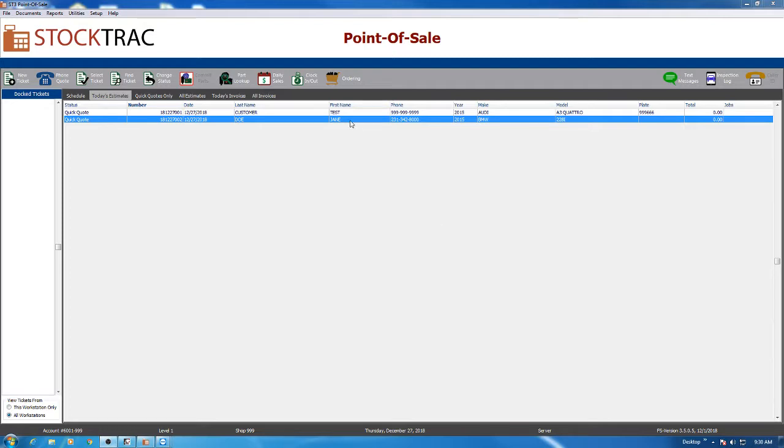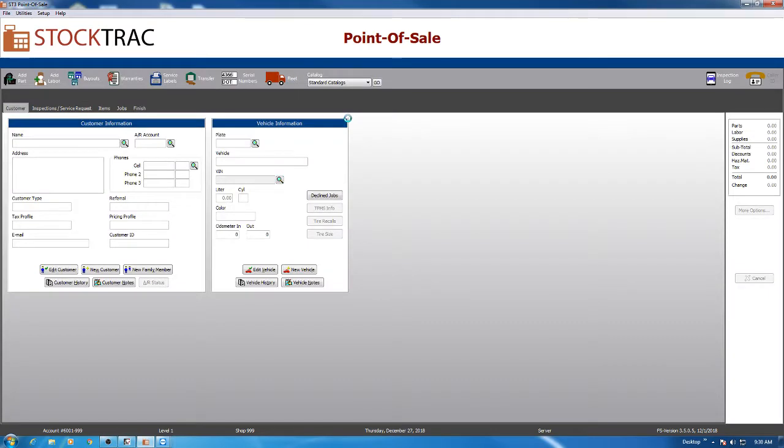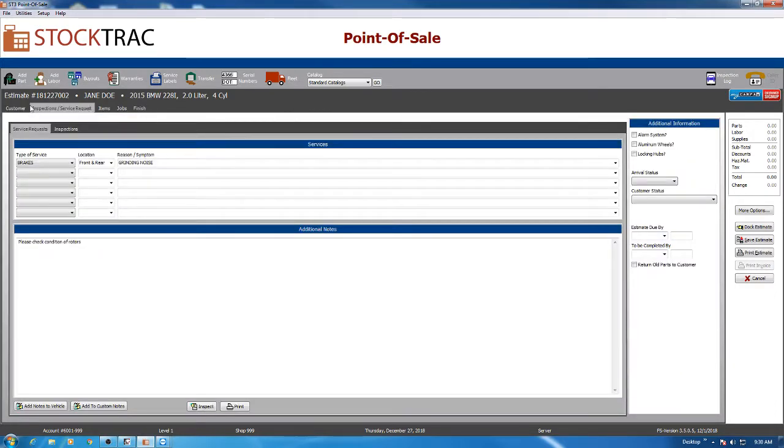To begin with, we are going to go into this already started estimate. Once all the customer information and vehicle information that can be provided has been entered in, you go to the Inspections and Service Requests tab. Under the Service Requests tab, I've already entered in some information. As you would normally do within Stocktrac, this information can be transferred over to the electronic inspection for the technician to review and know exactly what they're going to be looking at, and maybe some more detailed information from the customer so they know what to expect.